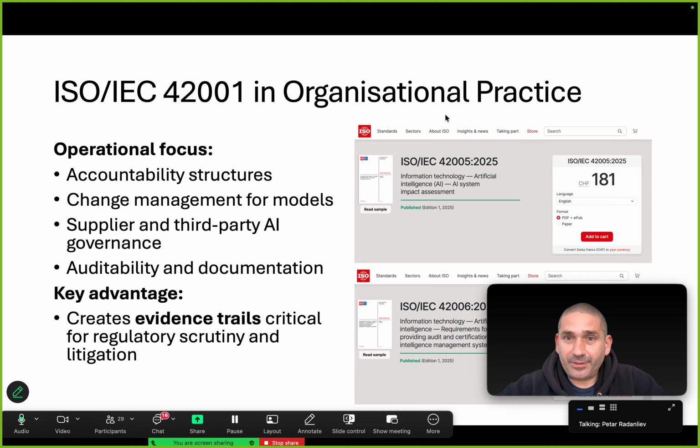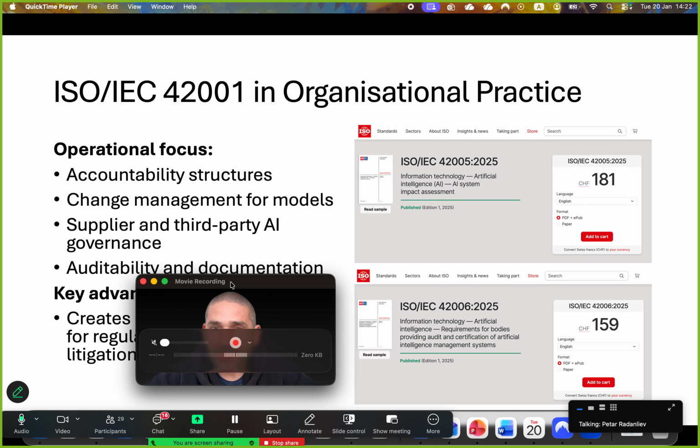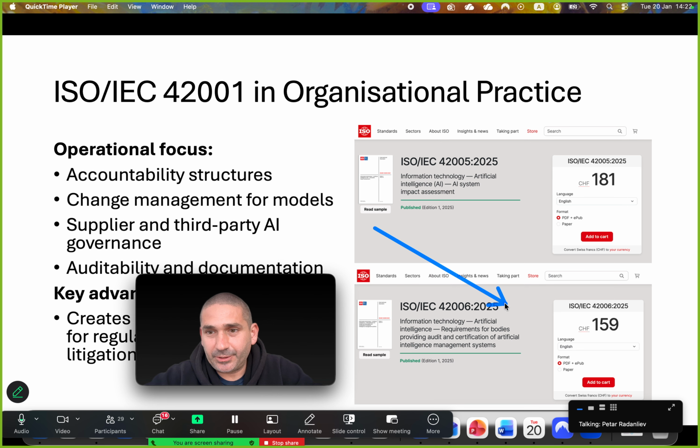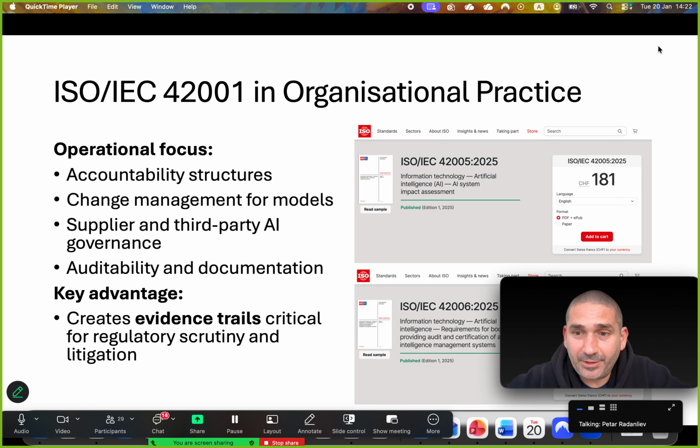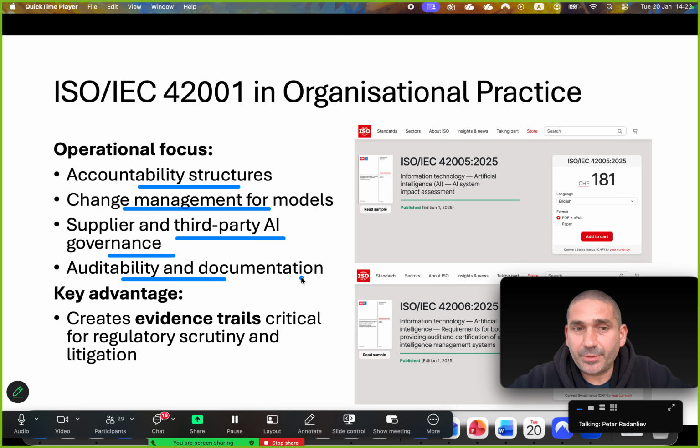So you have different types of ISO then. ISO 42005, another ching, 184 francs. And then you have ISO 42006, ching, 159. It's expensive. It all adds up. If you're an institution, this is nothing. If you're Oxford, if you're University of Warsaw, if you're Google, Cisco, this is nothing. But if you are me, an individual trying to work with ISO, I don't have that kind of resources to pay for these reports. But it provides accountability structures, change management, supply and third-party AI governance, auditability, and documentation. Not really that great.